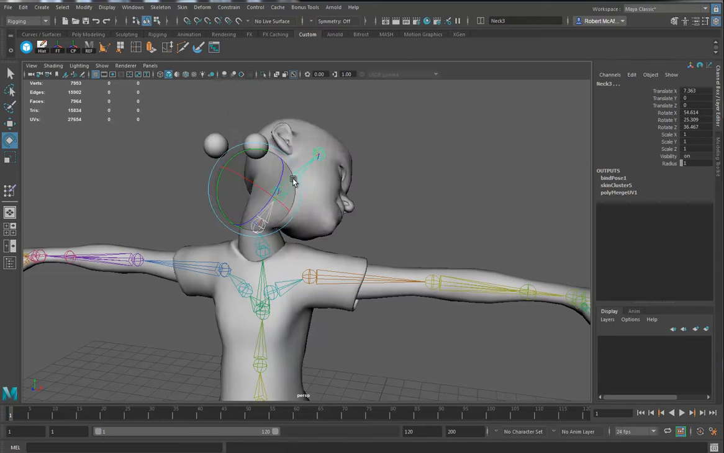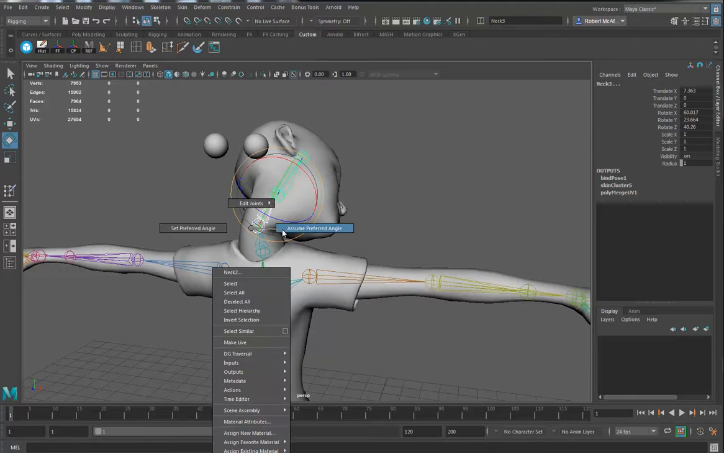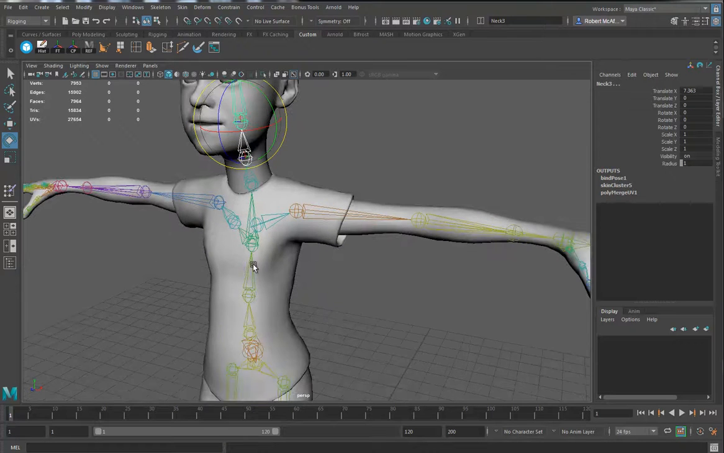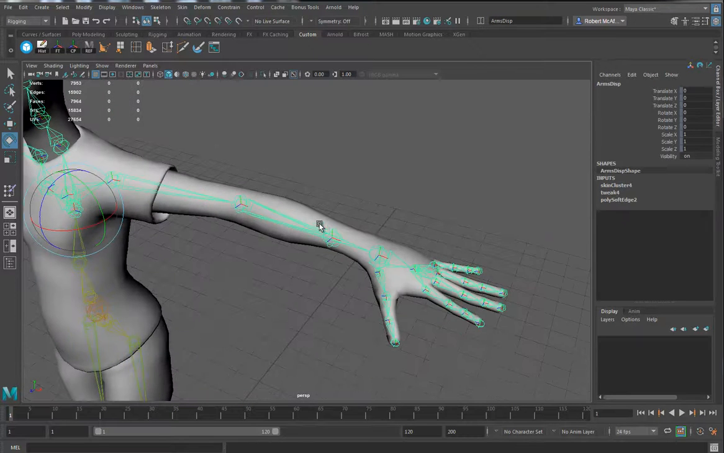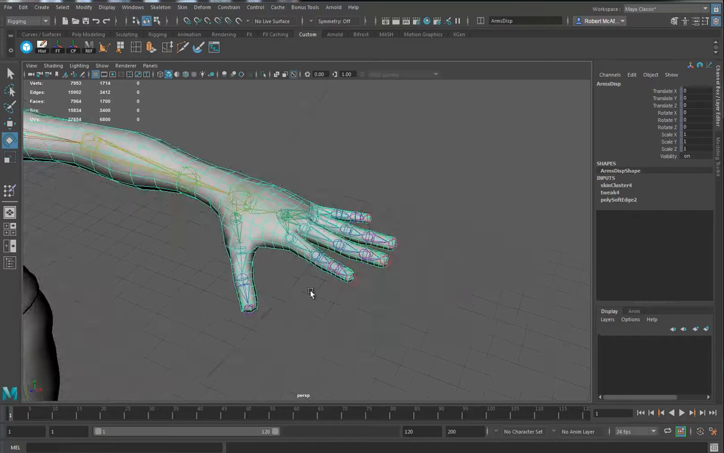Yay! Actually, if I do this, remember I can right click and hit assume preferred angle and it goes back to where it was. Actually, just double checking just in case I did anything funny. Nope. Okay, so let's do the arm slightly differently.